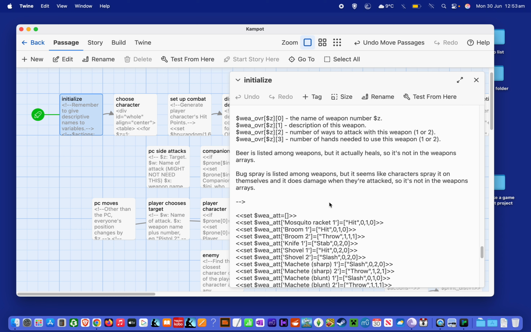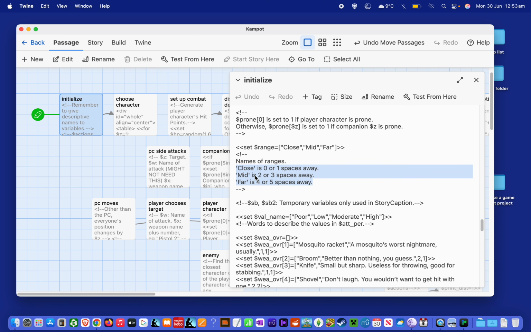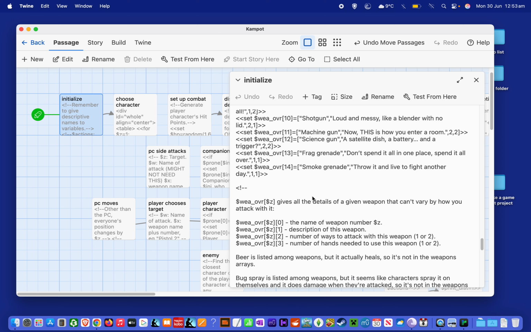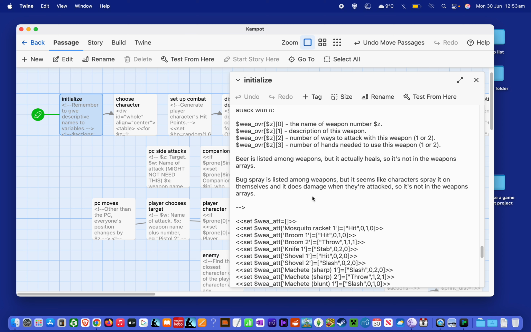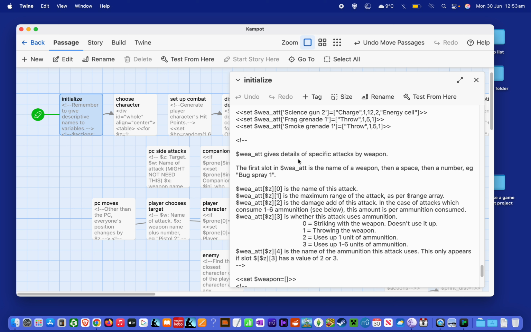So if we have 1, which is mid-range, we multiply that by 2 and add 1, and that gives us 3. So 1 means up to 3 range bands. And 2, far range, means up to 5, and 0 means 0 up to 1.